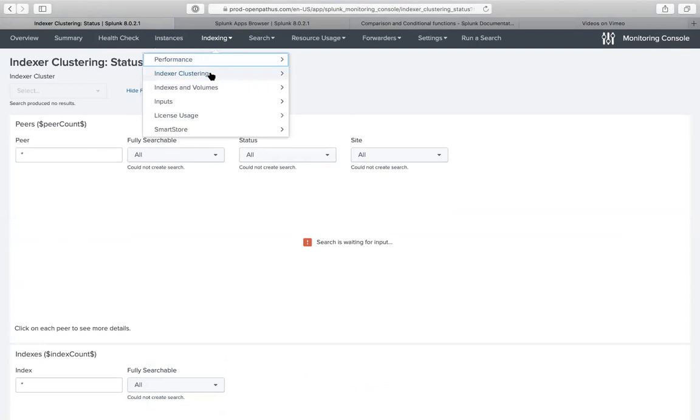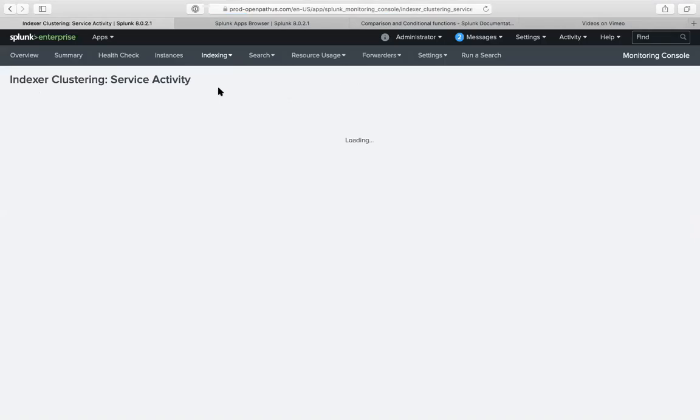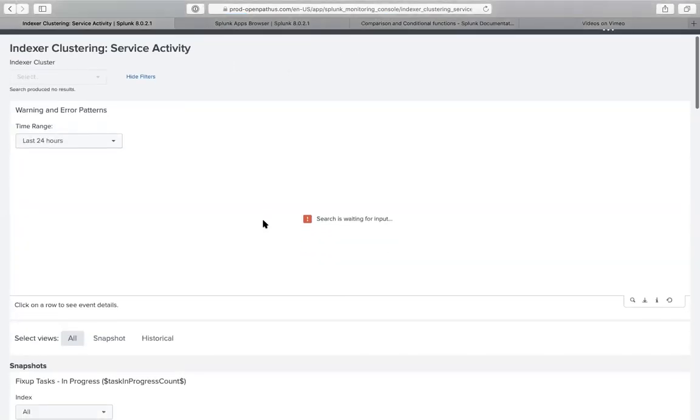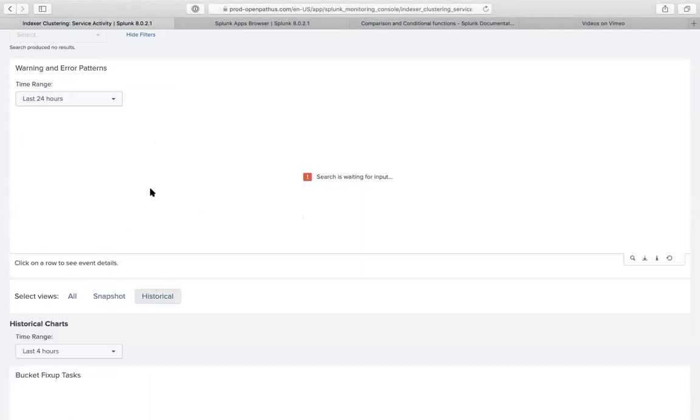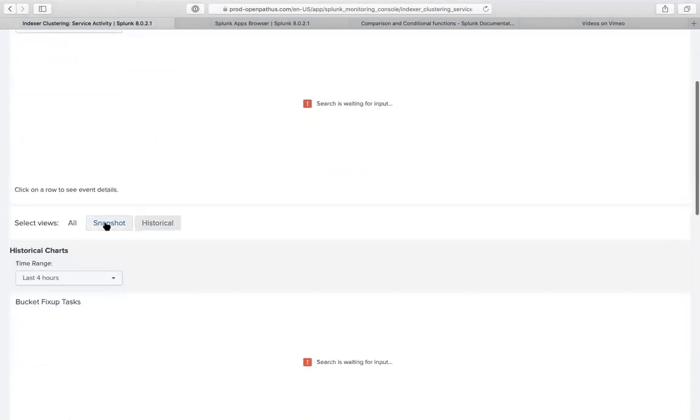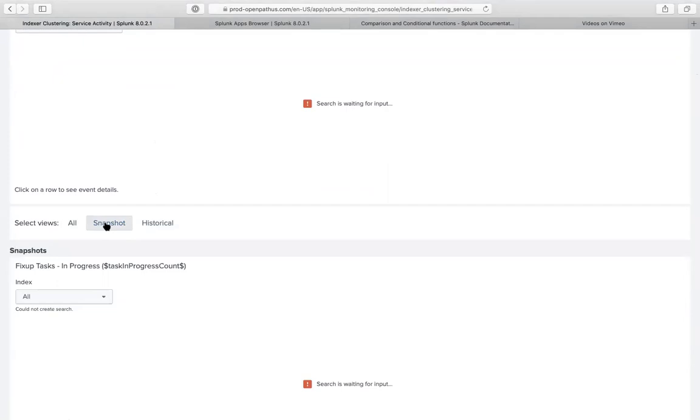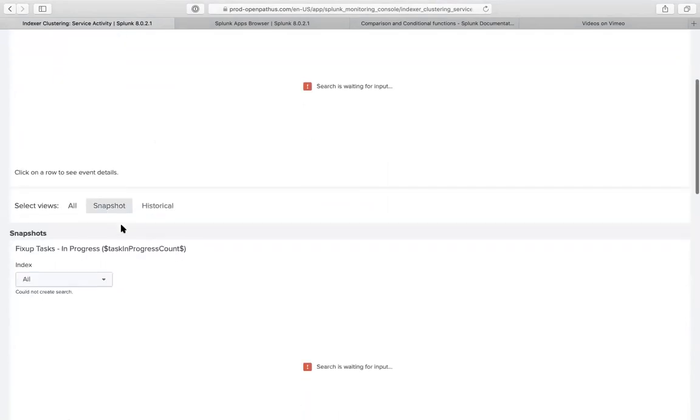All right. So next thing is the service activity. Again, we're not going to see much because I'm not clustered. If I were clustered, you'd be able to see your warnings, your errors and stuff like that. And here, your snapshot and historical, you'll see this in many different tabs. The snapshot basically says, at this specific time frame, I want to see what's going on. Historical says, in the past, what's been happening in my environment. And all gives you a specific time frame and everything in the past as well as current.